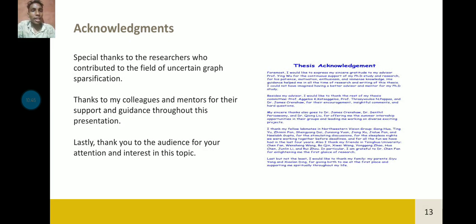Now we will see the acknowledgement. Special thanks to researchers who contributed to the field of uncertain graph specification, because it is time-consuming research. It will take more time to research and to make a graph. Thanks to colleagues for their support and guidance throughout this presentation.